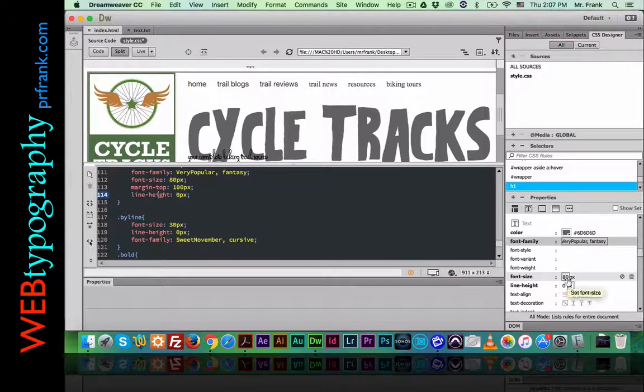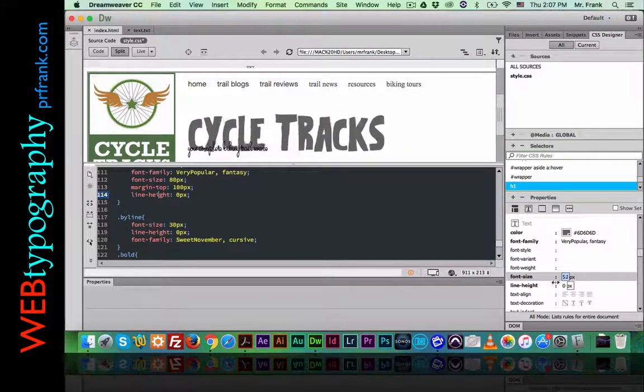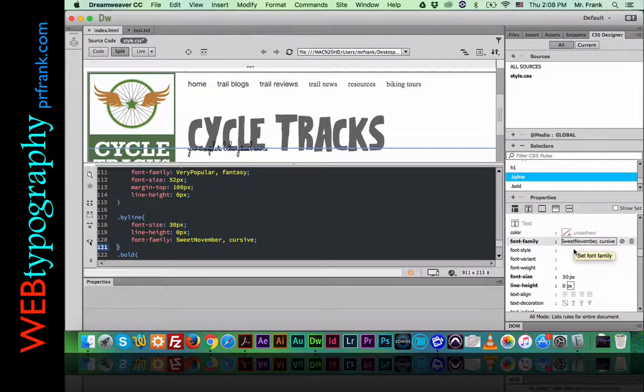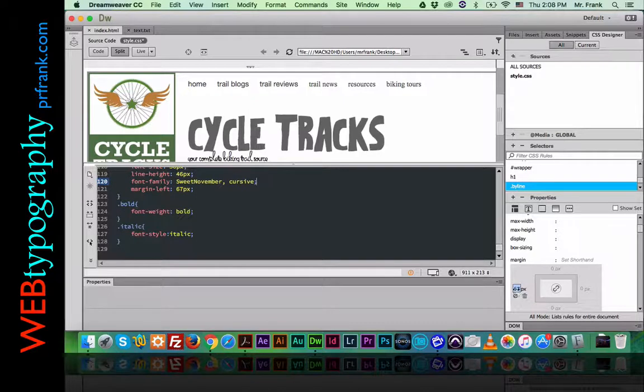For example, font size. And Dreamweaver is easy to click and drag and see the changes live. Okay, that looks pretty good. We also want to do some changes to the byline because that's not looking good anymore. We might want to change the line height a little bit so we have some separation. We might also want to go down or up to margin, give it a little margin on the right.